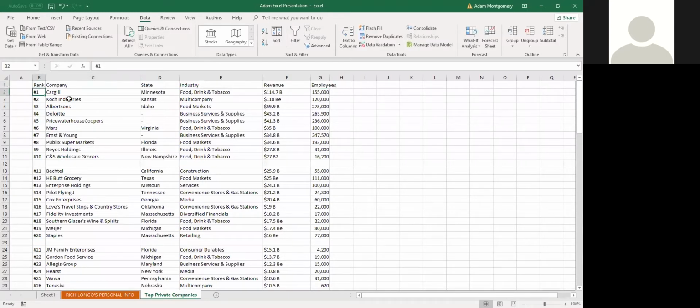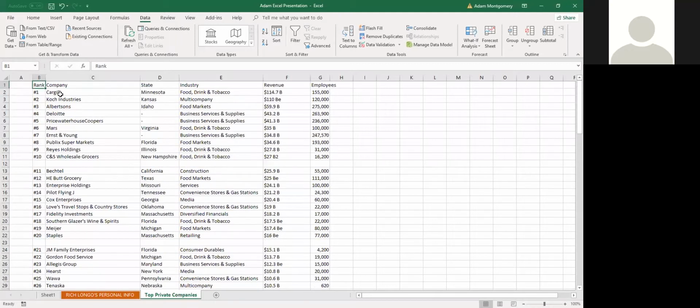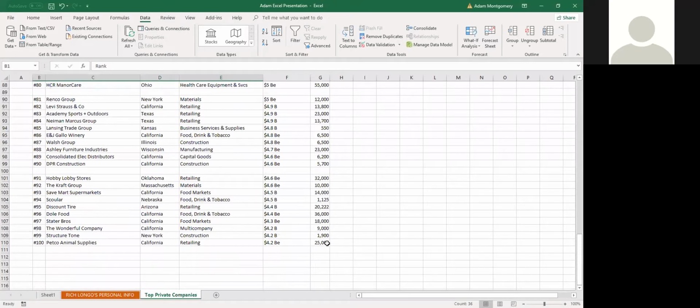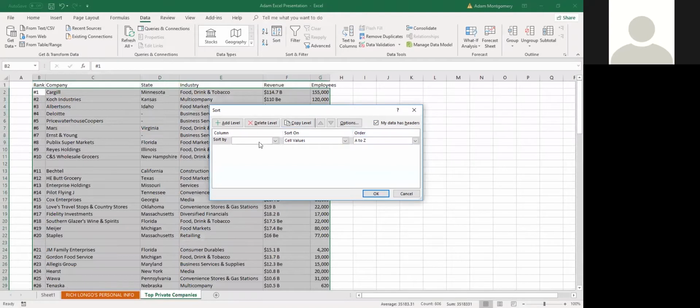All right, so now we have it. We have headers. Select it all again. I'm just holding shift. It's the easiest way. Go like that. So hold shift down here. You got the whole thing. Go to Sort. So my data does have headers this time. We're going to sort by rank. That'll just get rid of all these.